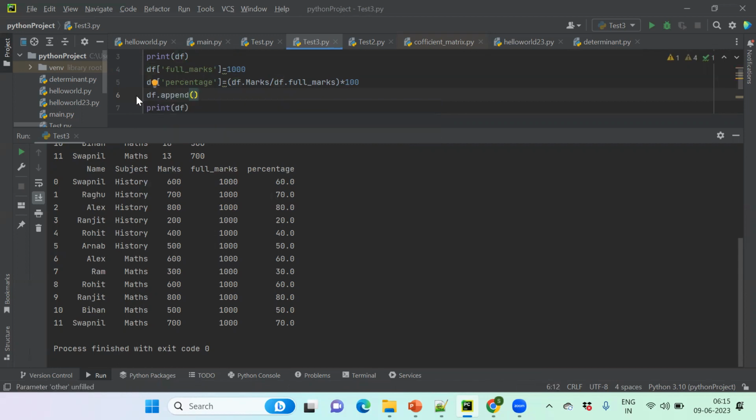Hey Sauptik, yes, tell me. Yeah, I have one doubt. So you have added one column with 1,000 marks for each and every row, right? If I want to add different data for each row, how to add it? Yeah, this is the thing. We can do this append.